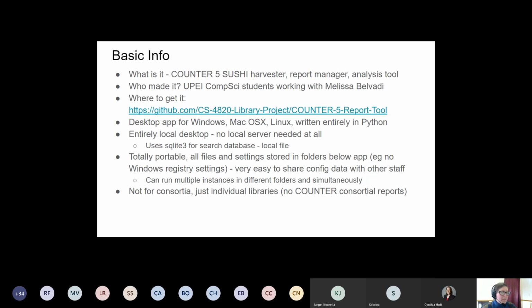Where to get it? It's in GitHub right now. And all the URLs I show you are also going to be on the very last slide during the Q&A, so don't worry about not having a chance to write that down. This is a desktop app, which we have versions for Windows, Mac, and Linux. And it's written entirely in Python, and it's entirely local desktop running.